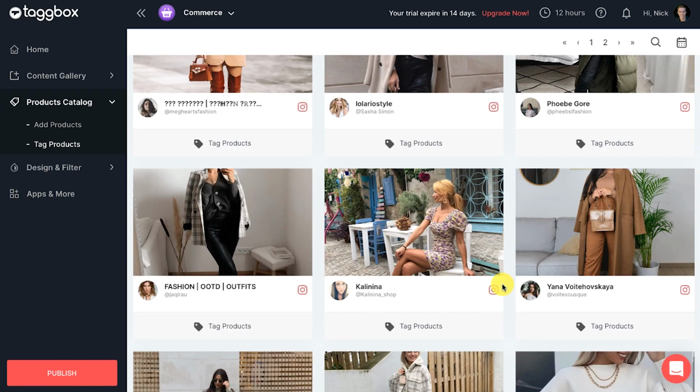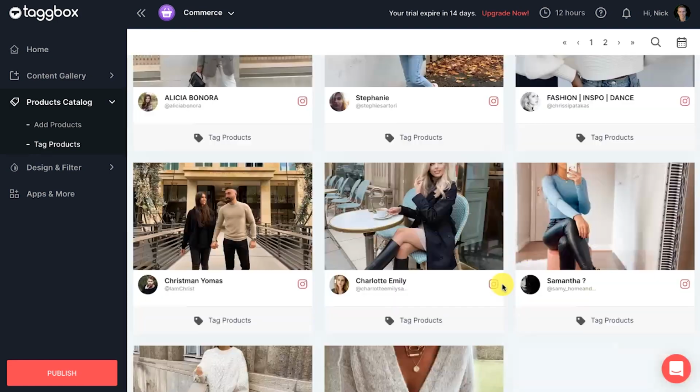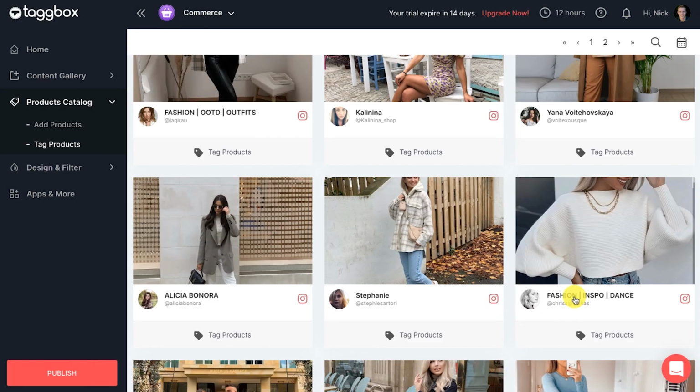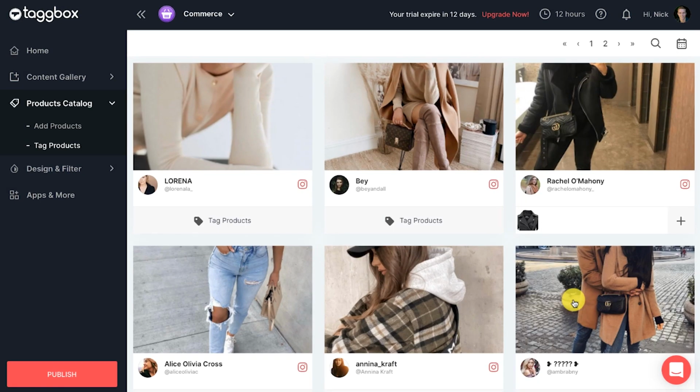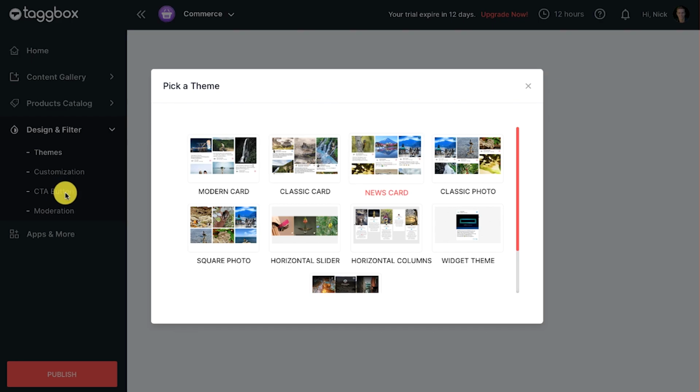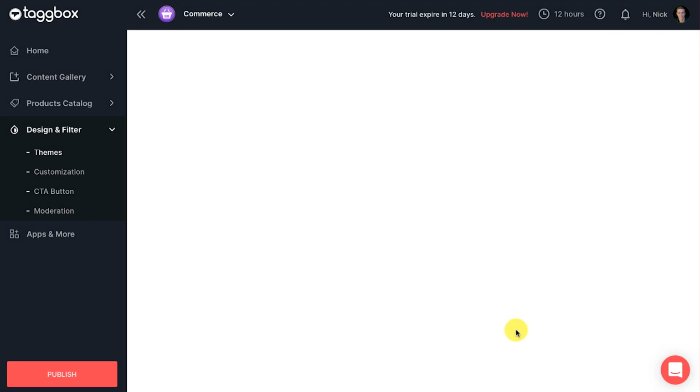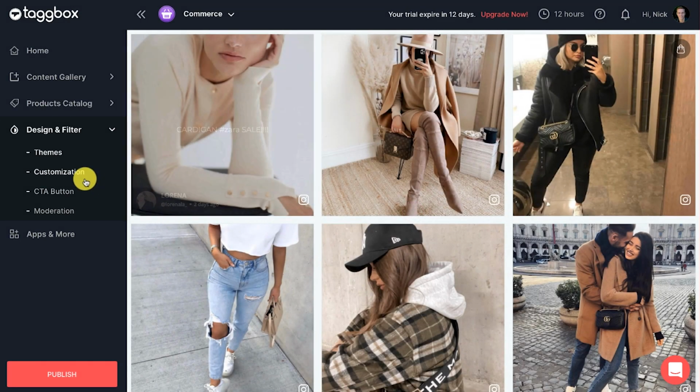You can add up to 4 products per post, and you can tag products to as many posts as you like in your shoppable gallery. Once you have made your Instagram feed shoppable by tagging products, now you can personalize and moderate your Instagram shoppable gallery with options like themes, customize, CTA button, moderate, etc. This will help you make your shoppable Instagram gallery look engaging and appealing.